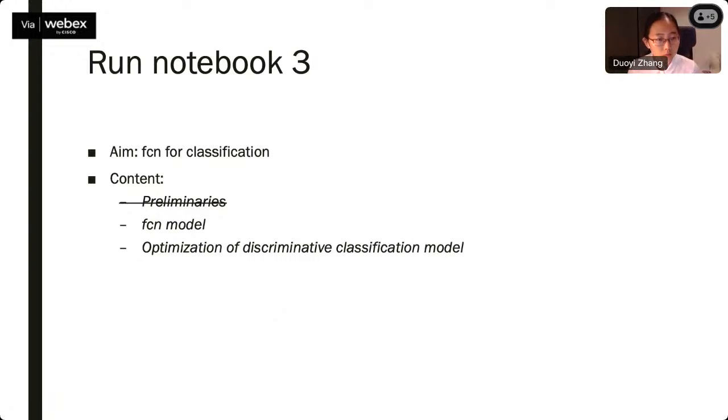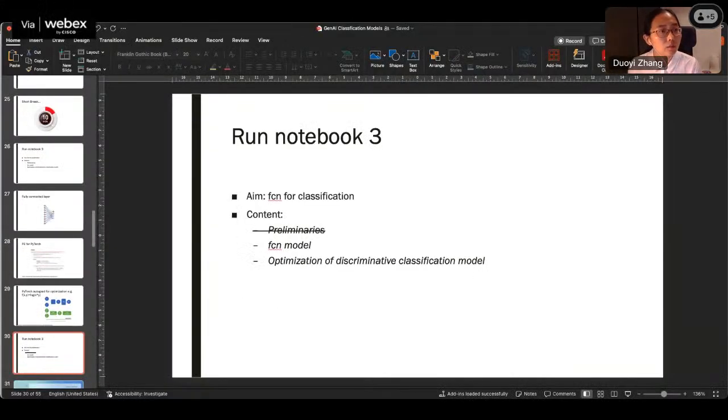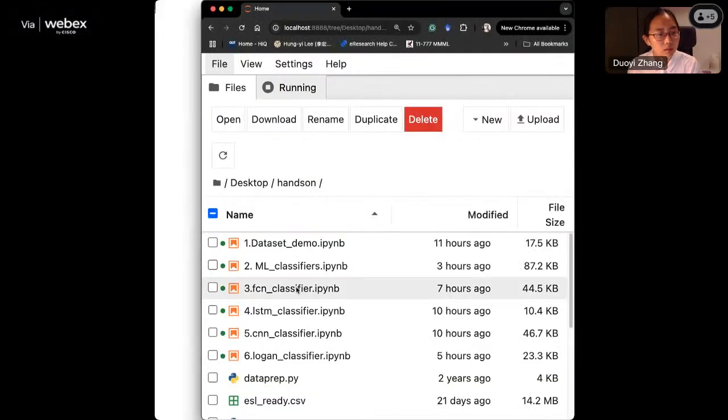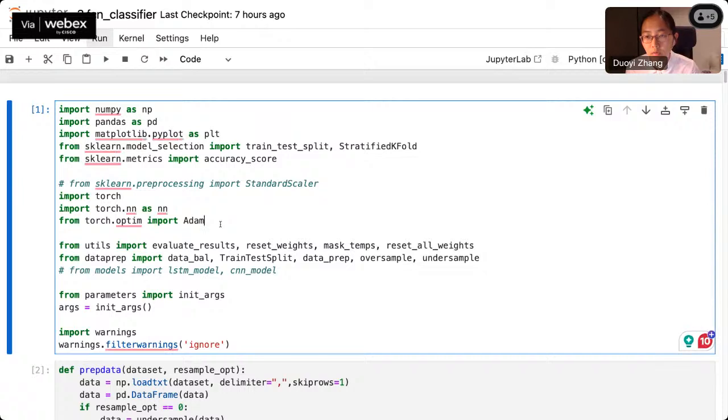So we have understood the basic concepts of this fully connected layer. Let's check the fully connected neural network model and also the optimization of the discriminative classification model. Three, FCN classifier. For notebooks 3 to 6, we are going to work on deep learning models. Notebooks 3, 4, 5 are discriminative models, and 6 is for the generative classifier.